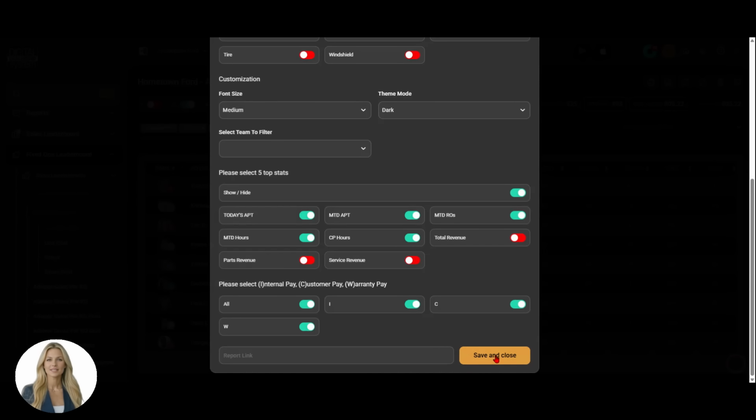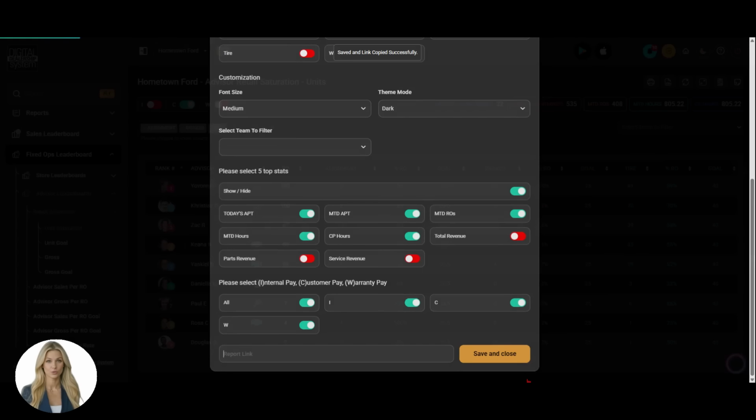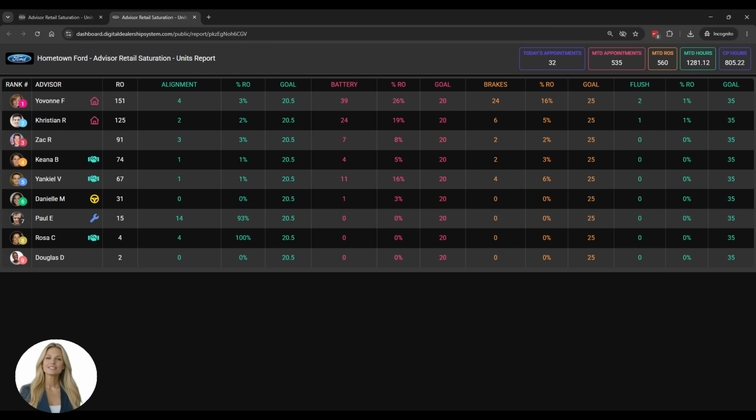After selecting the mappings and other report settings, save your changes and refresh the report to view the updated layout. We are continuing to improve these reports to make them easier to read and use. We also look forward to developing them further based on your feedback.